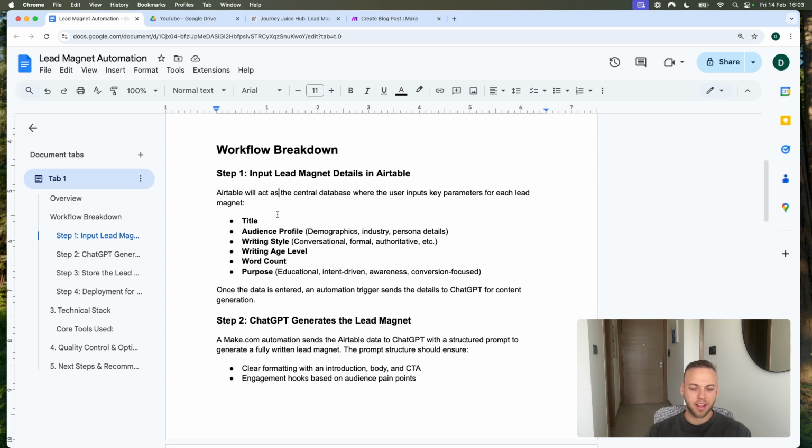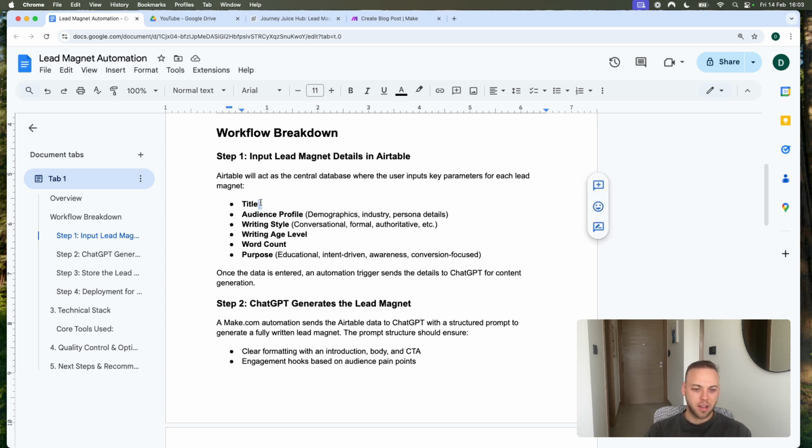The Airtable is going to act for me as a central database or centralized hub where the user can then input the parameters for each lead magnet. It'll be things like the title, the preference or the profile for the audience, things like the demographics, the industry and persona details.